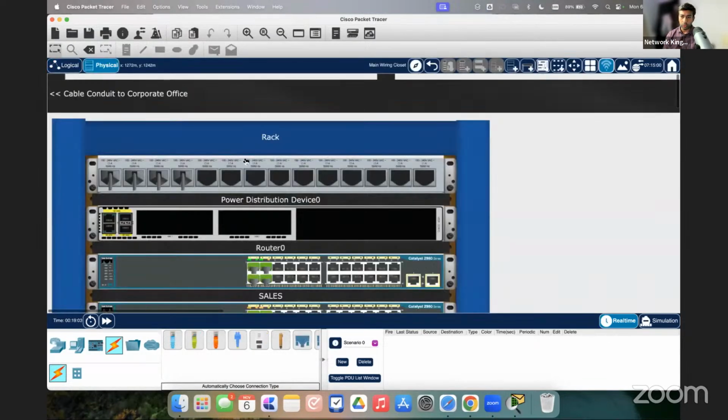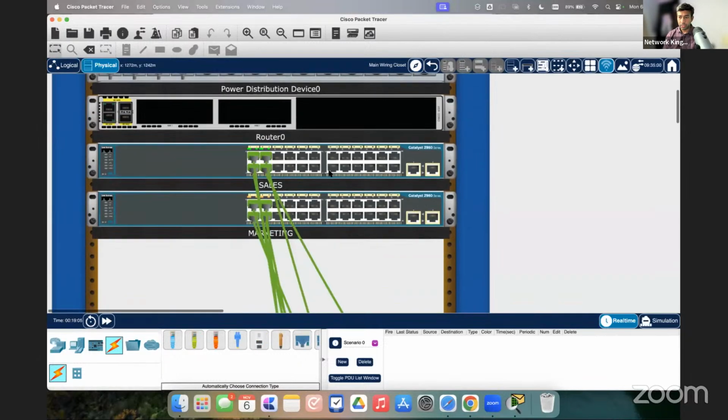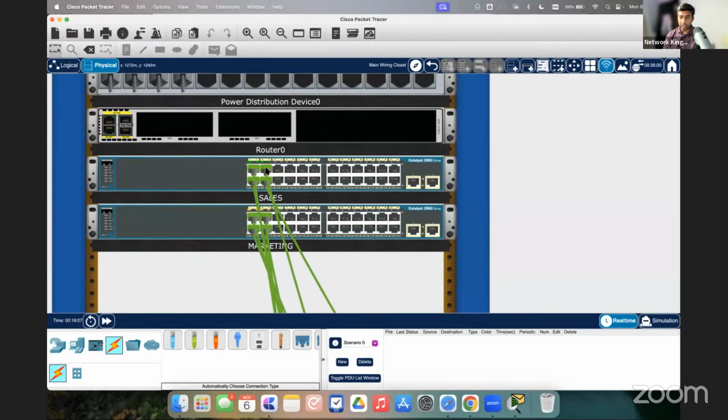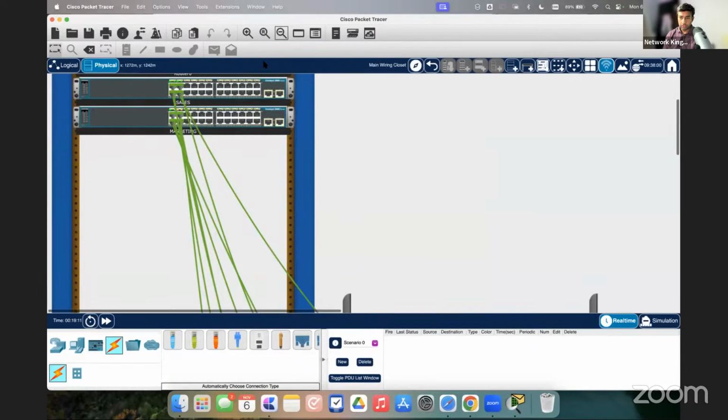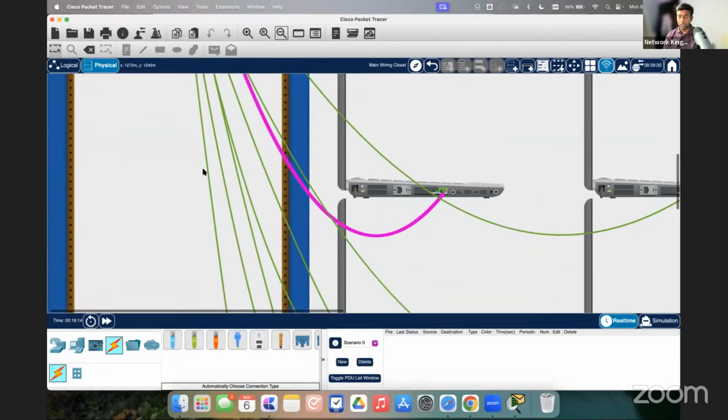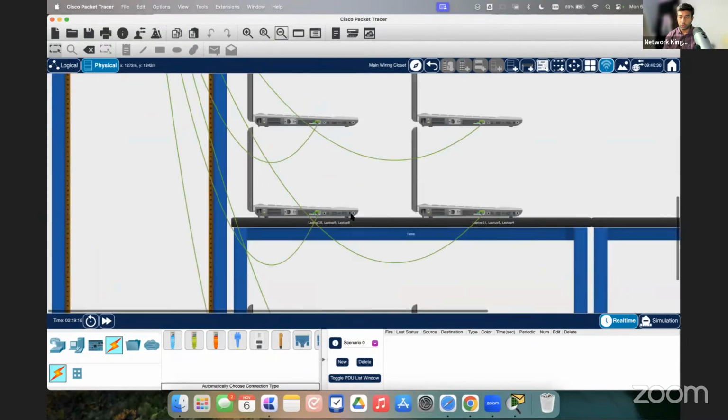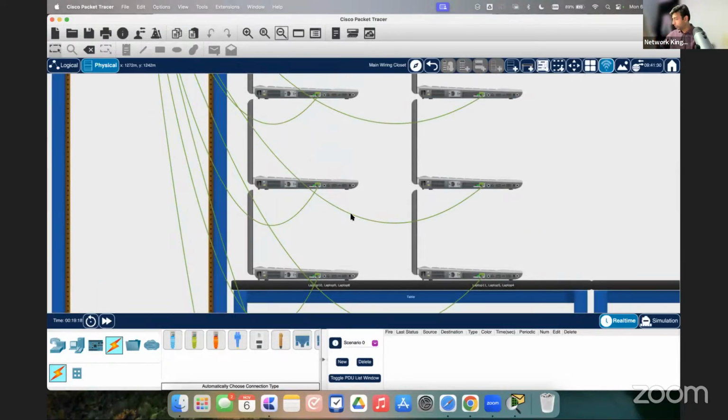So in the real world, what was happening? You can see this is my server room. A lot of cables, these computer cables, are coming into the server room, right? Obviously, you will not place the laptops in the server room, and not laptop on laptop either. This is a little funny in Packet Tracer.